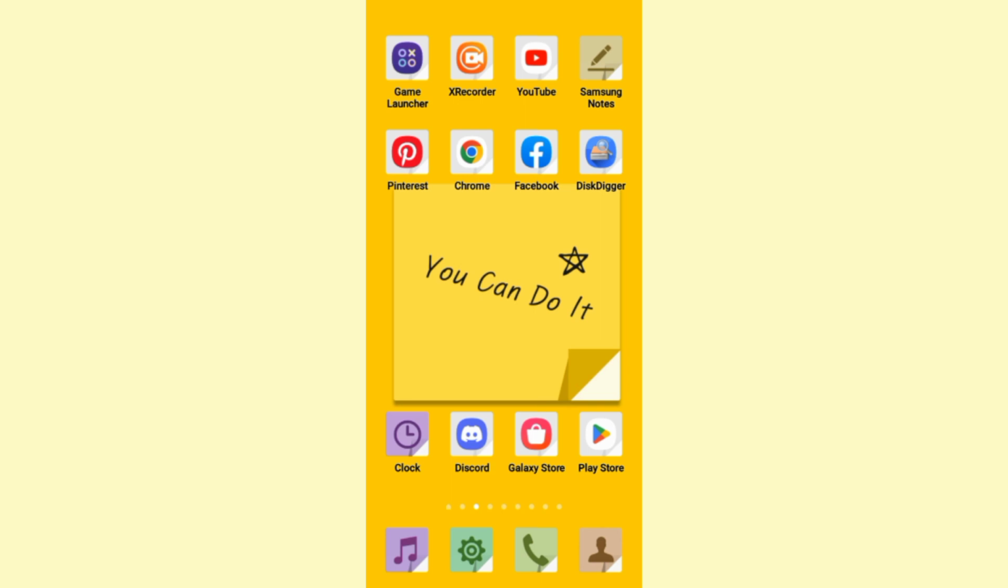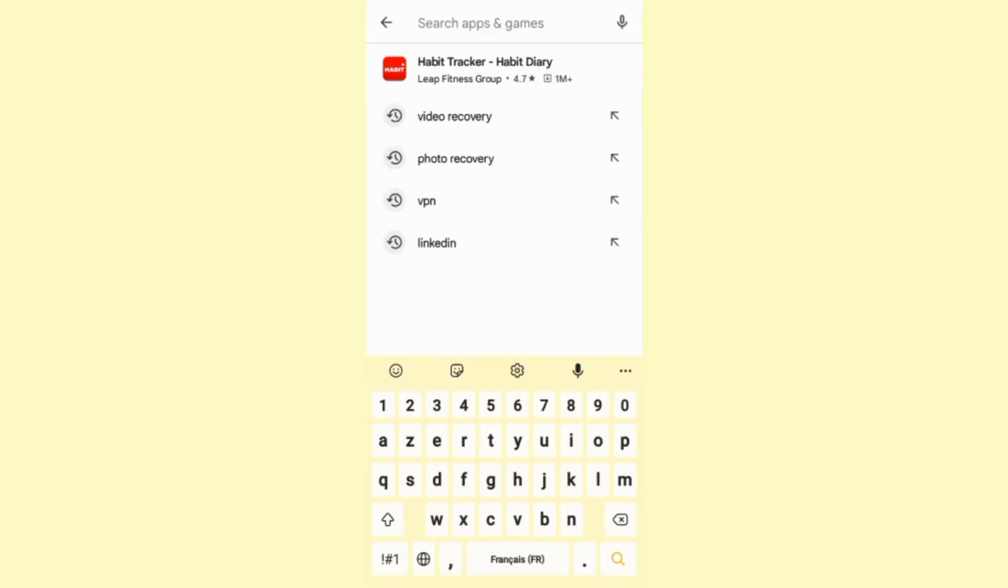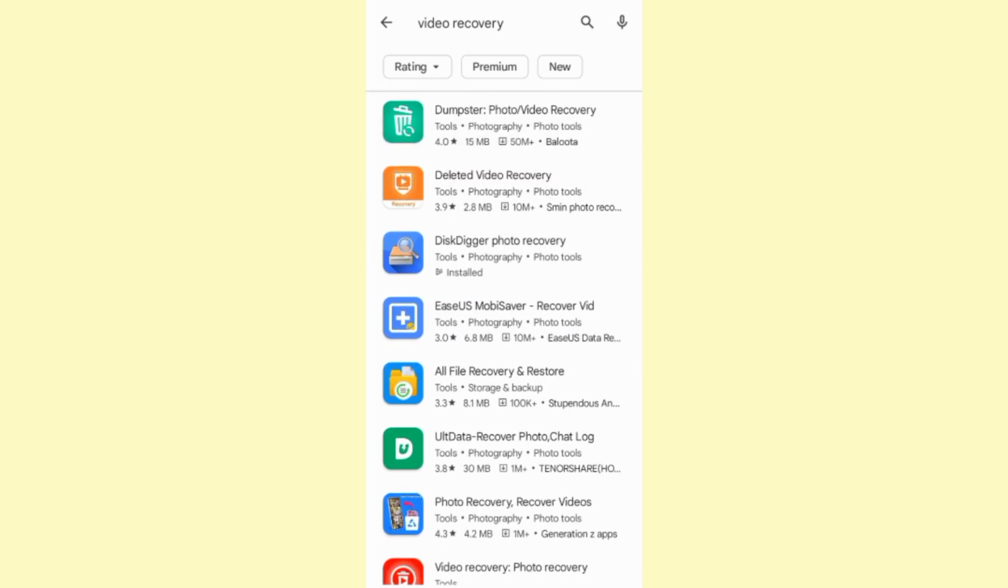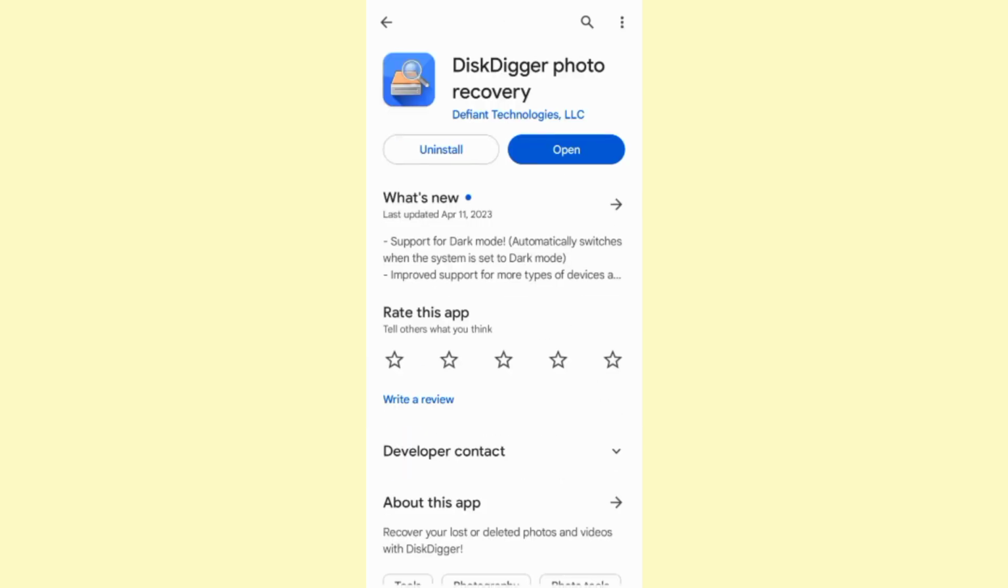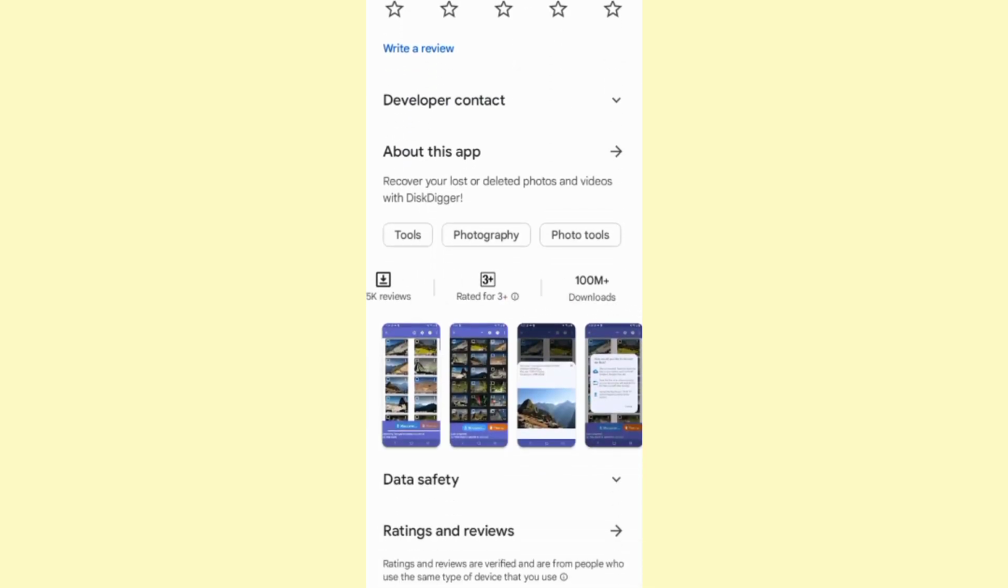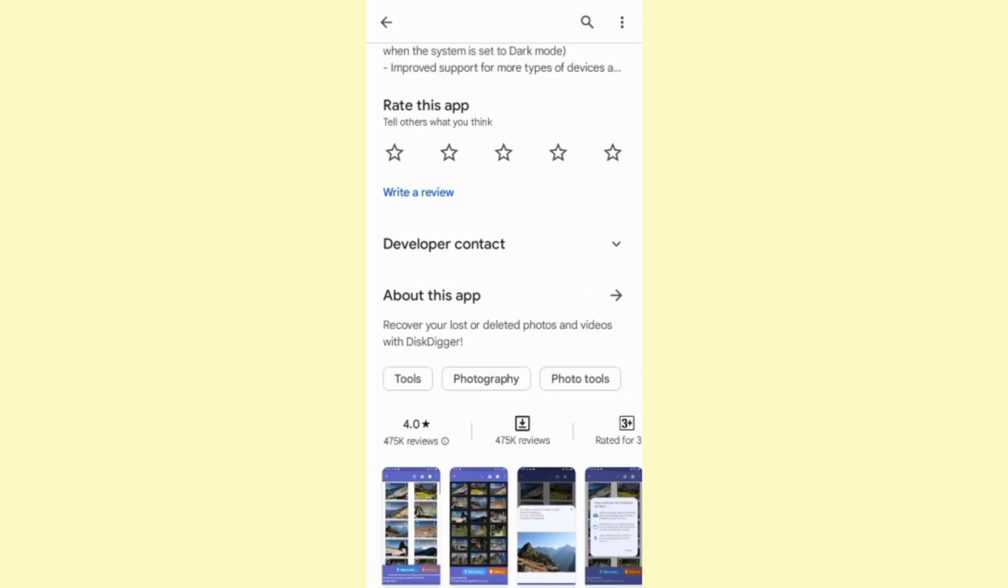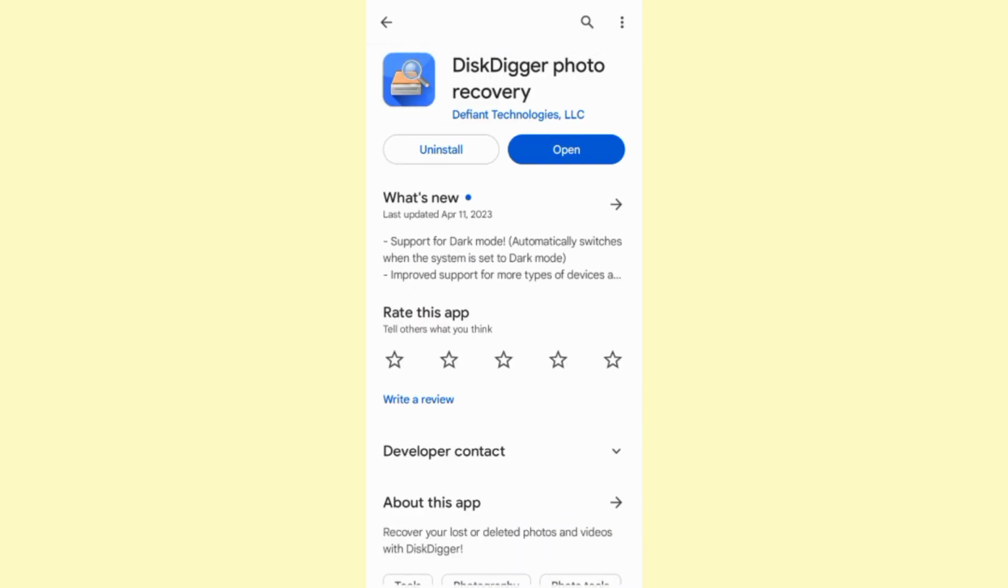Now, in order for you to do that, you will need this app that's called Disk Digger. And honestly, it's an amazing app. If you open up Play Store and search for video recovery, you will see that it's among, if not the top and best app in this field, with over 100 million downloads and close to half a million 4 stars review. This app is amazing.